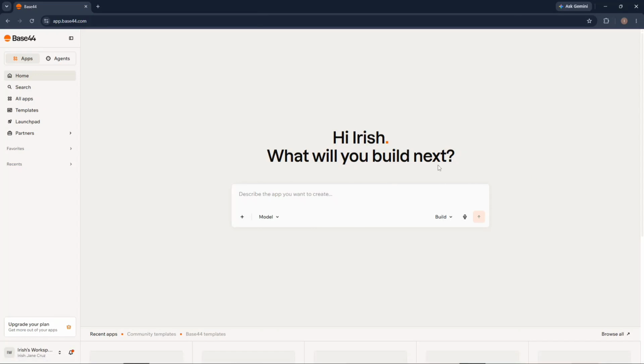BASE44 Tutorial for Beginners. BASE44 lets you create apps and websites with no coding, and here's how beginners can start building in minutes. So step 1, go ahead and sign up for a free BASE44 account. This gives you access to the dashboard where all your projects are saved.